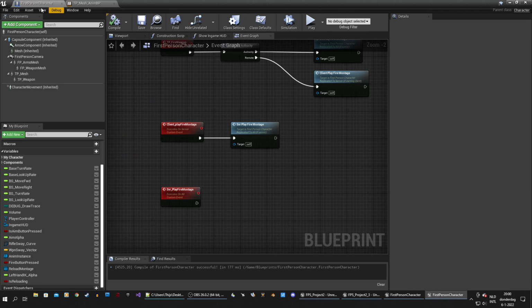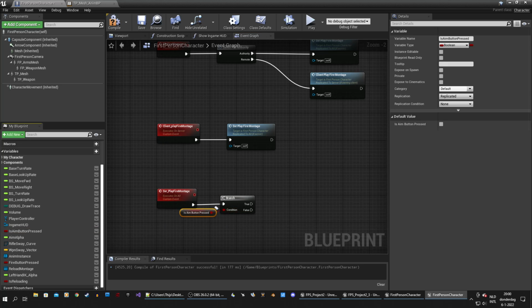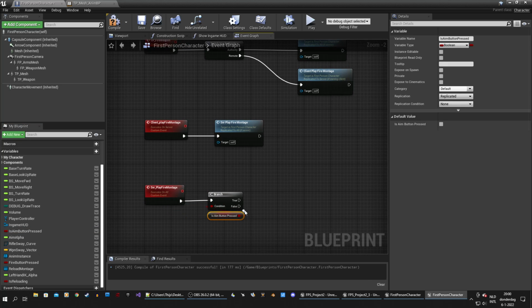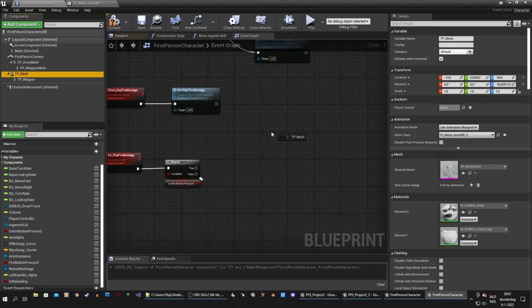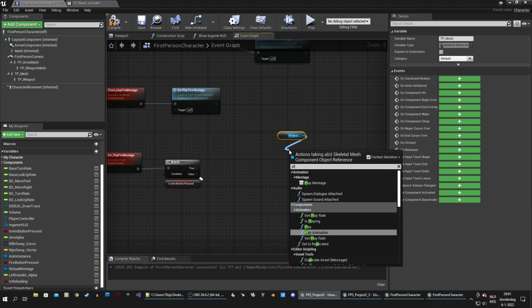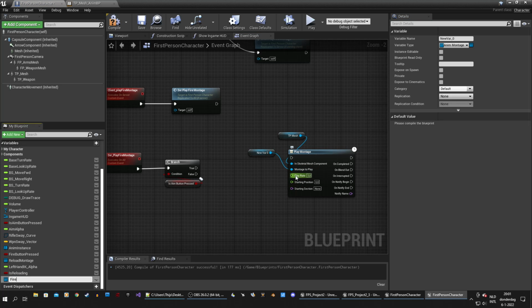And let me see, go back to the first person character and check if we are ADSing or not. So that should be a replicated variable that we can simply check over here. Yes. So we can tell by these little dots over here that it's replicated. So we're going to play a montage on a third person mesh. So play montage. Promote the montage itself to be a variable and call it the fire montage.